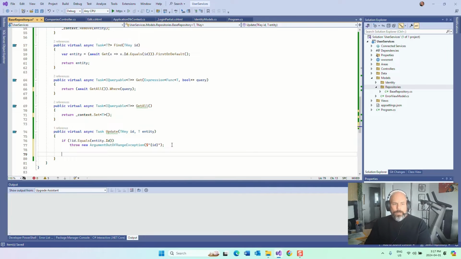Okay, so with this, we can now do some fancy stuff with our update process. So here we are going to get the entity. Okay, I'm going to await that, and we're going to find ID. Oops, I don't want to call it entity. That's what it already is. So current.